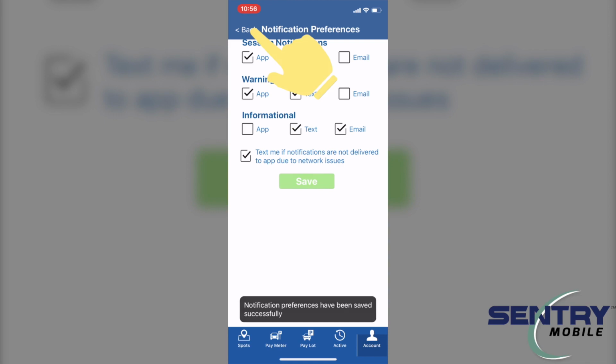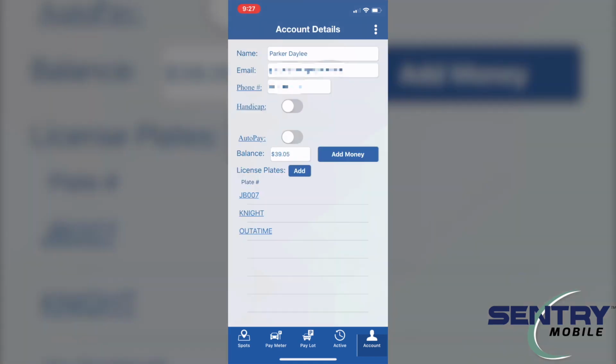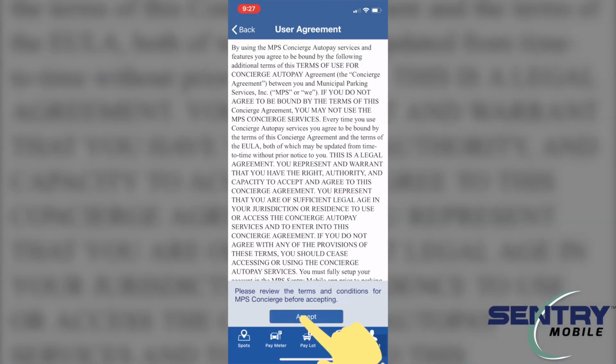Now that you have populated all the necessary information, you are all set to enroll in Concierge AutoPay. To enroll in AutoPay, toggle the AutoPay option on, and you will be prompted with the user agreement. Confirm you have read through the agreement to complete your enrollment.